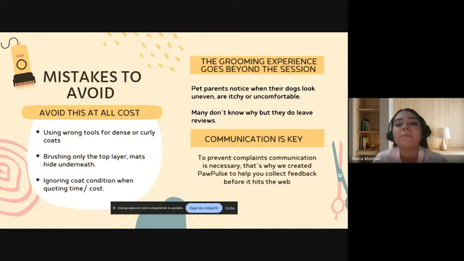And last but not least, the grooming experience goes beyond the session. Pet parents notice everything, and for sure, when their dog doesn't look as they expected, they tend to complain. And nowadays, pet parents don't complain over the phone as they used to decades ago.